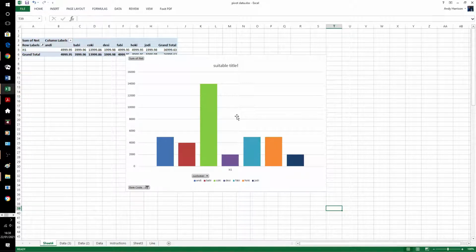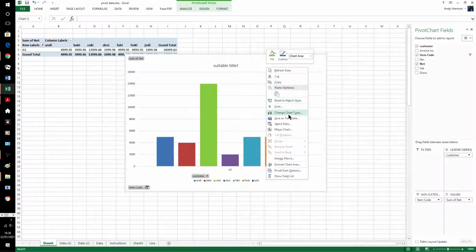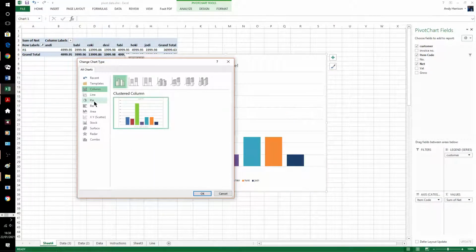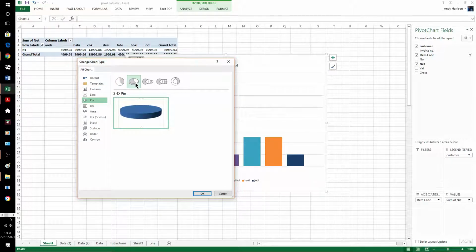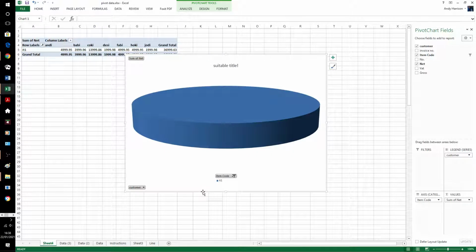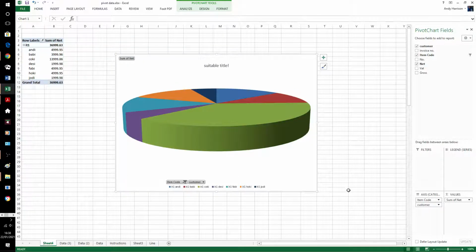So let's have a look at changing it even further. Let's have a look at a pie chart. So 3D nearly all the time. Now why is that one coming out? It's IT1. We need to bring the customers back in.